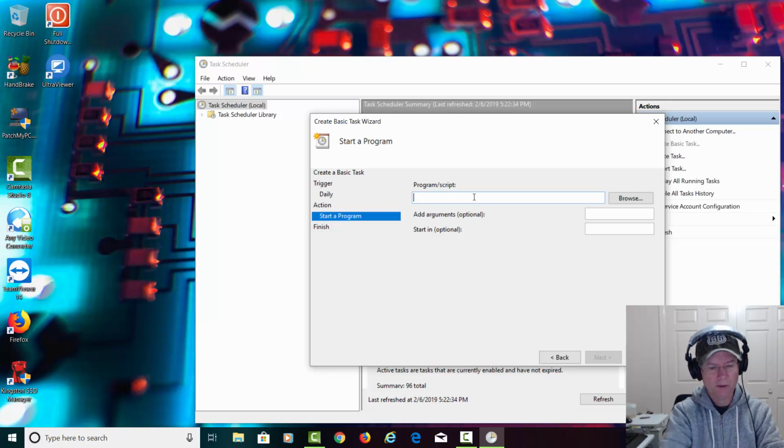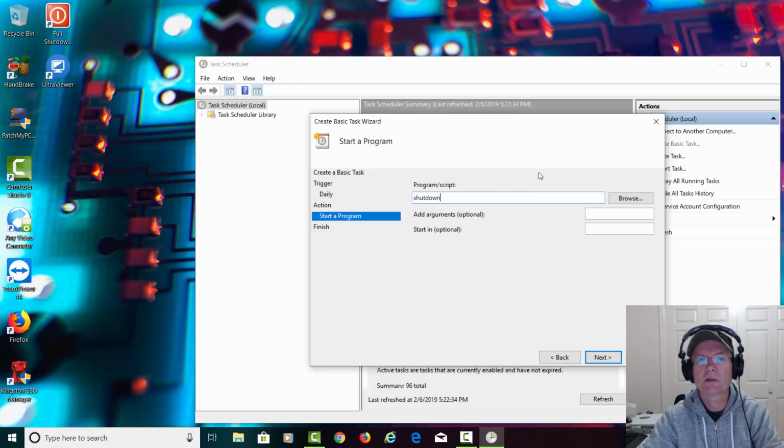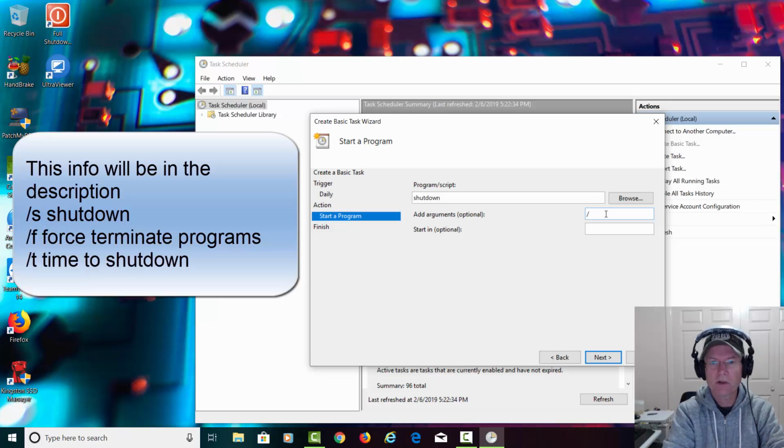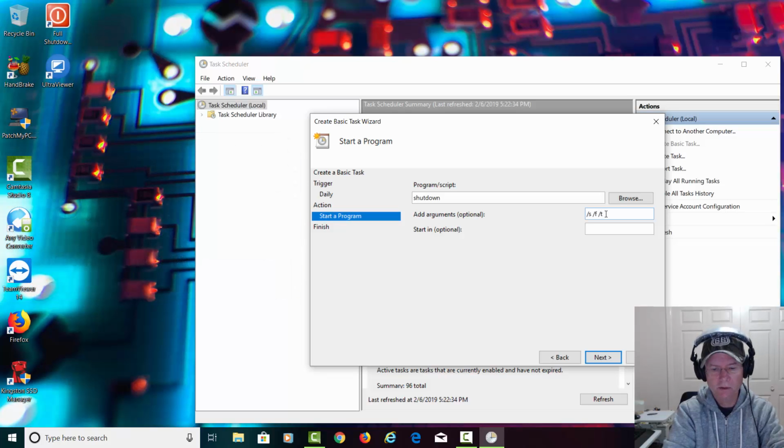And in here we're going to type in shutdown because we want the program shutdown to start. And then down here we're going to add some arguments. So down here in the arguments we're going to go ahead and add some options. We're going to add /s space /f space /t space 0.